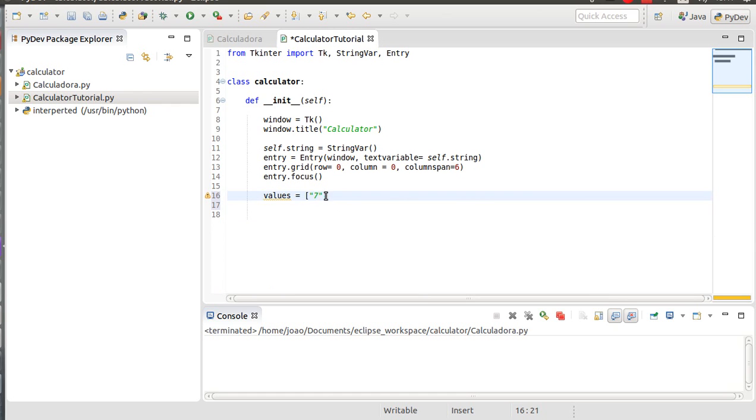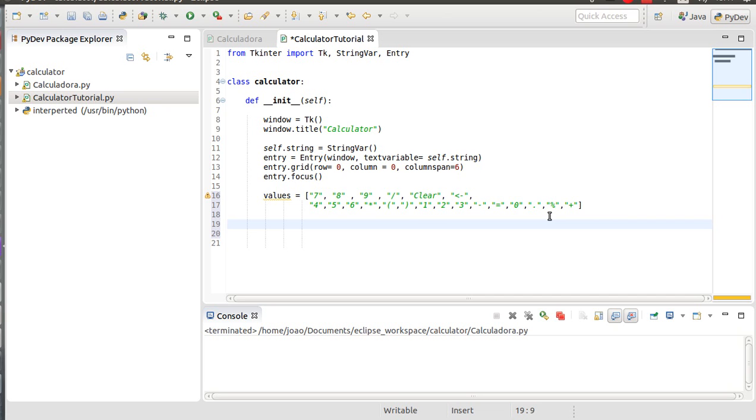This is pretty simple stuff. You can do this with whatever you want, but for the sake of this tutorial I'm using these values right here. So pretty simple, you just copy this, and now I'm going to create a for cycle for the creation of our buttons that will have these values right here.